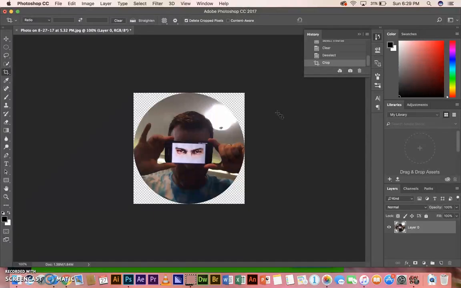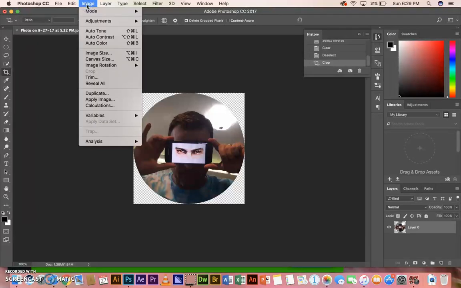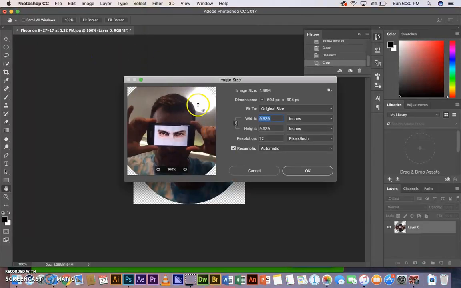So the next thing I want to do is resize the image for my web page, because right now it's probably pretty big. So in fact, let's go take a look. I'm going to go up to the Image menu, and I'm going to come down to Image Size, and I'm going to take a look. And this picture is almost 10 inches wide and high. That's pretty big for a web page. It's most of a screen.